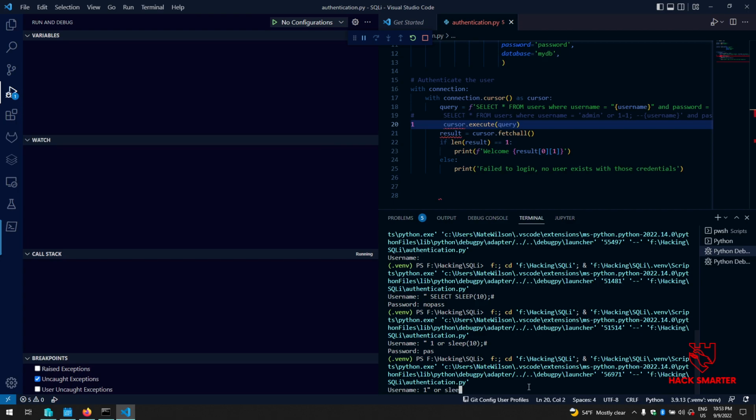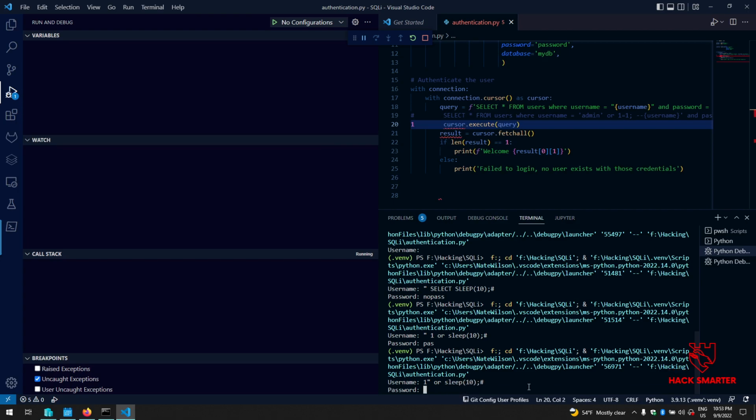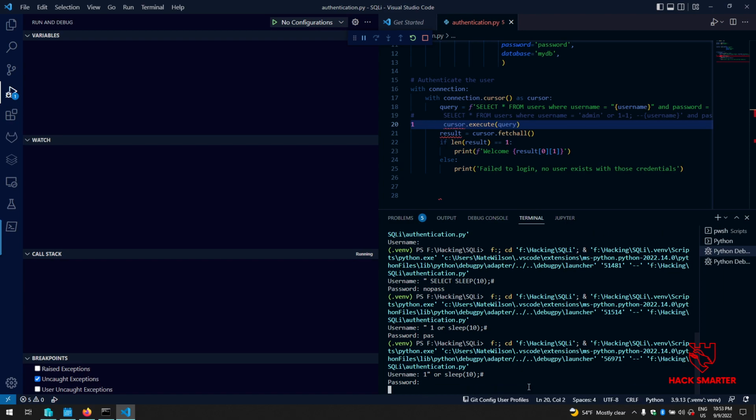One or sleep 10. Oh, look at that. That's asleep. That's asleep for sure. It's sleeping right now. That's pretty cool. I didn't know you could do that. It makes sense though. Because what are we sending it? Let's see if we can catch this before it gets to the end. Man, what is it? Sleeping for 10 minutes? What did I do?